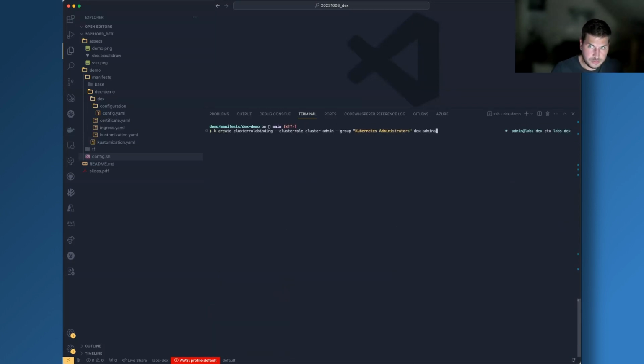So we create a cluster role binding here, and we assign it to the group Kubernetes administrators. If you remember, this was the group that was assigned to my user in Azure AD. And we call the cluster role binding Dex admins. We bind it to the cluster role cluster-admin, so that's the admin role that is natively and typically there in Kubernetes. And with that done, we can now switch to our OIDC user and check whether we can now interact with the cluster as well.